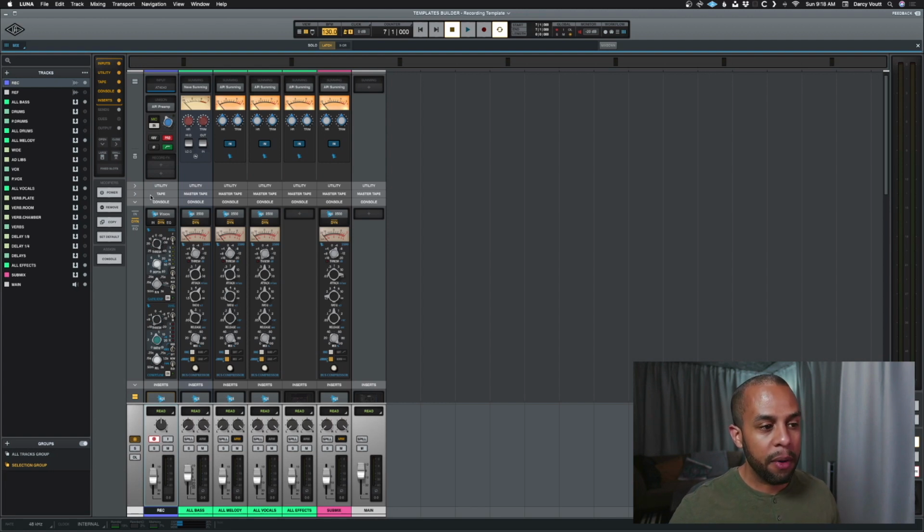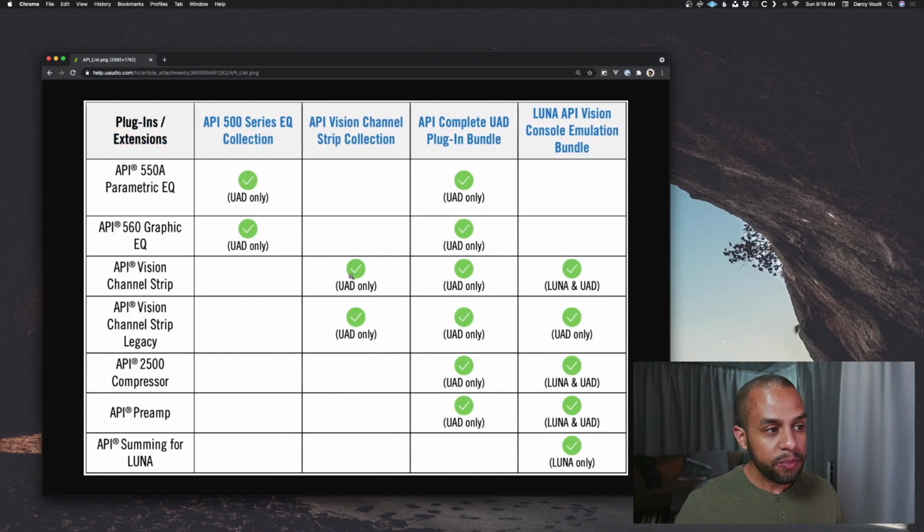Now, for anybody who isn't familiar with the bundles and how they work, I'm going to slide over here. There are 4 different bundles when it comes to the API. I won't really talk about these two because it's just, do you want EQs only, or do you want to buy the channel strip only? But the API complete bundle is for somebody who is not using Luna and wants to get the most of all the API stuff. So you get the 2 independent EQs, and then the channel strip, the legacy channel strip, the compressor, and the preamp.